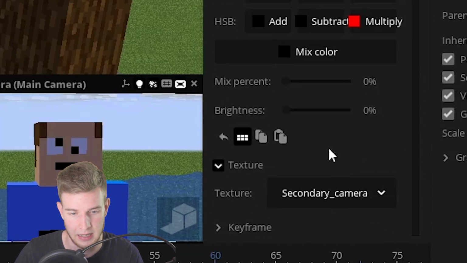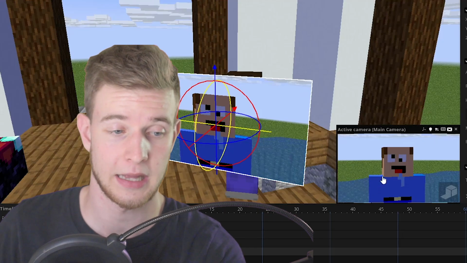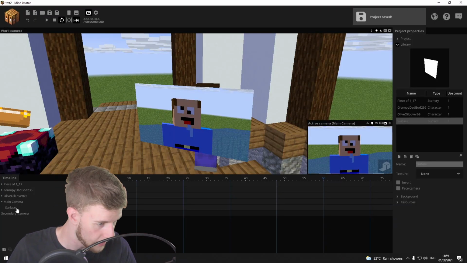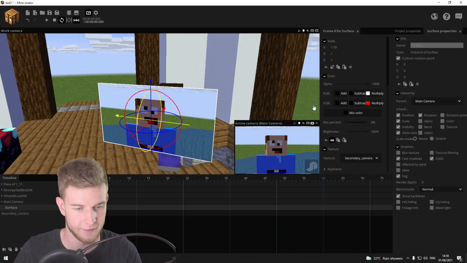Also, give this a brightness of 100% so it's not being affected by the shadows, but it still has the correct lighting from the other camera. And now the only thing you gotta do is put the surface's render depth really high. Let's say 5, just to be safe.